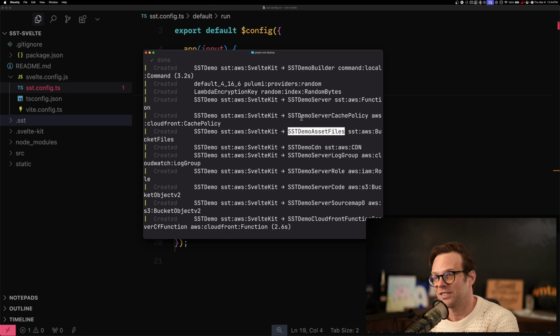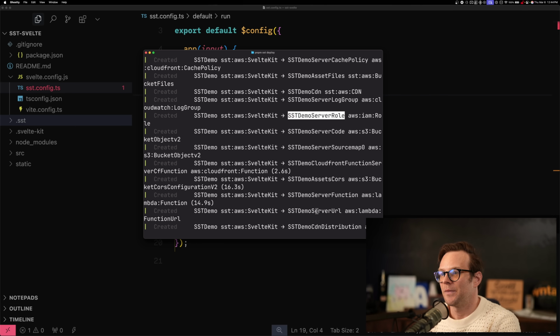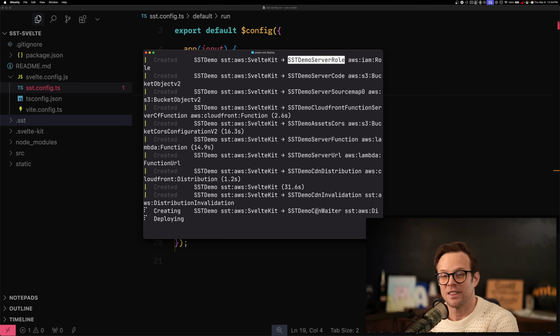All kinds of stuff, cache policy, server role, just so many different things that it's handling, which is one of the reasons why I love SST, because I don't want to get into this stuff on my own. I just straight up don't.